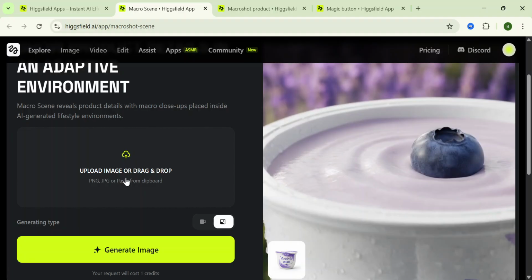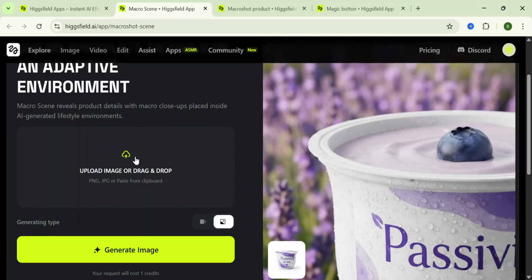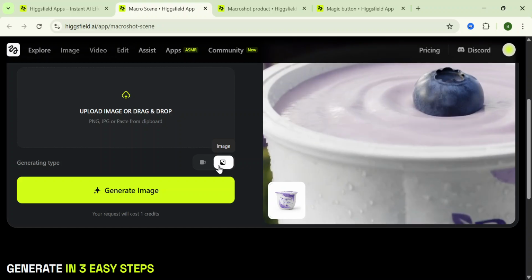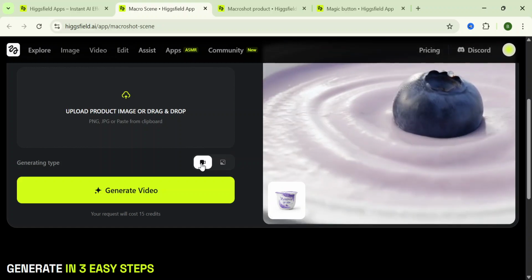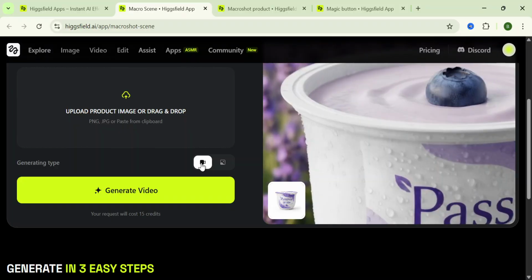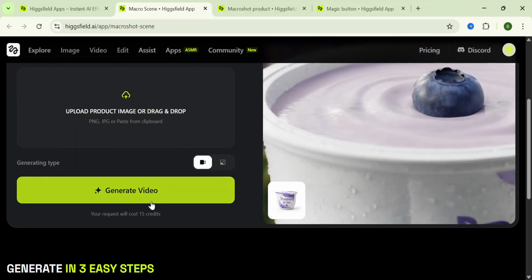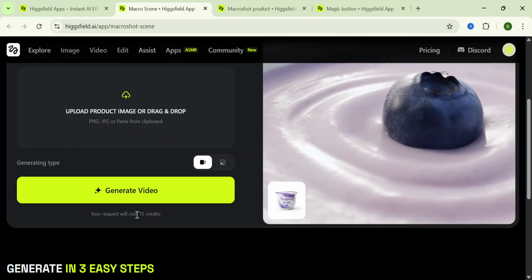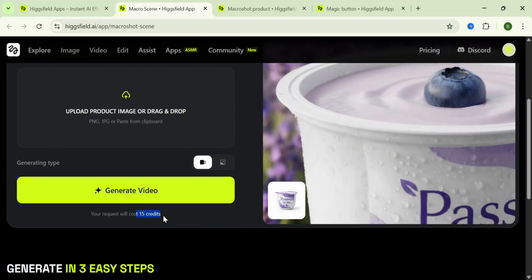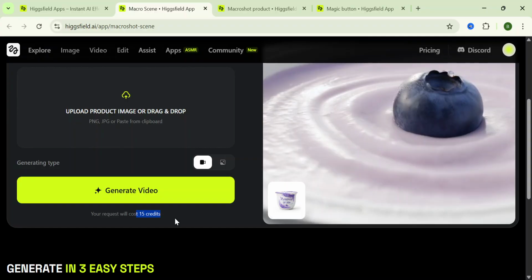So all you have to do is to upload your perfect product image here, then scroll and choose the video because we want, I think it's a 5 seconds video. So click on generate video, and you would see that it takes about 15 credits.